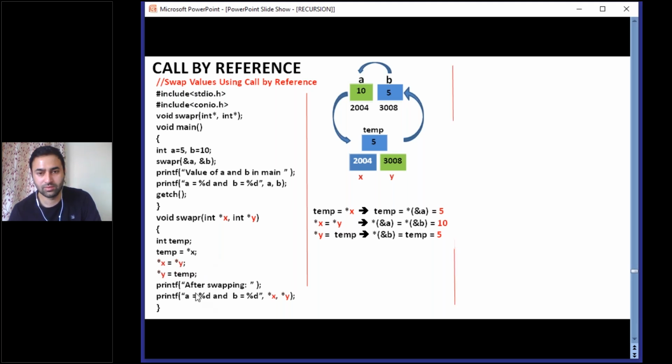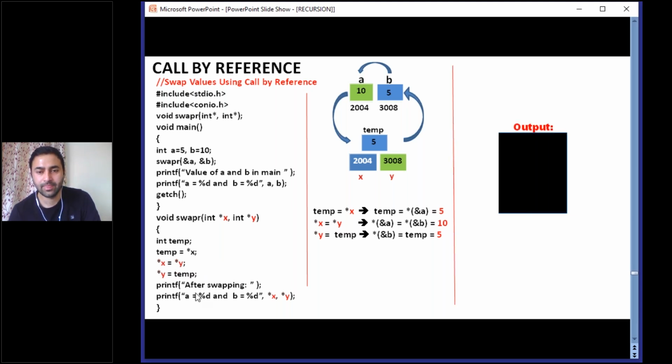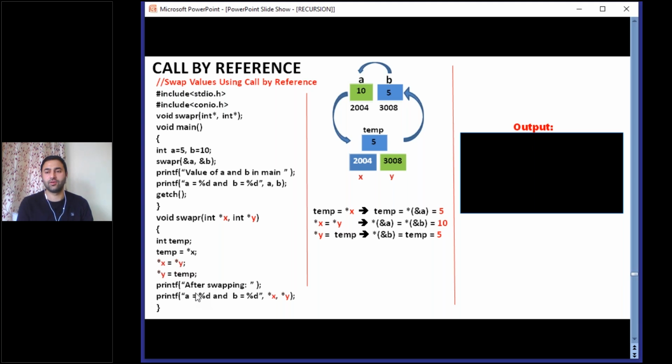Okay, so see this output. You will tell what will be the output of this program. After swapping, a equals 10, b equals 5. Okay, after this, because we have printed here asterisk x, that is value at the address of x, the value at the address of x is 10 and the value at the address of y is 5. So this will be printed.